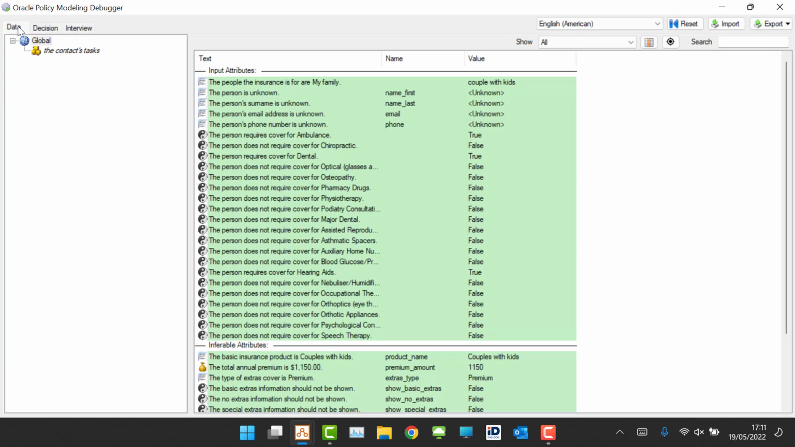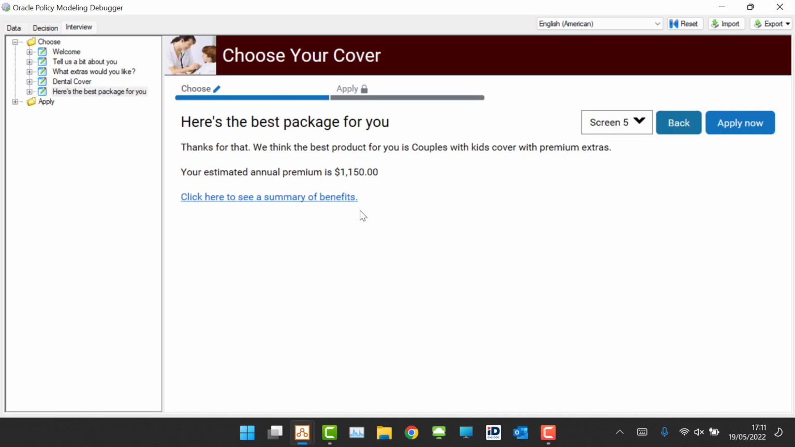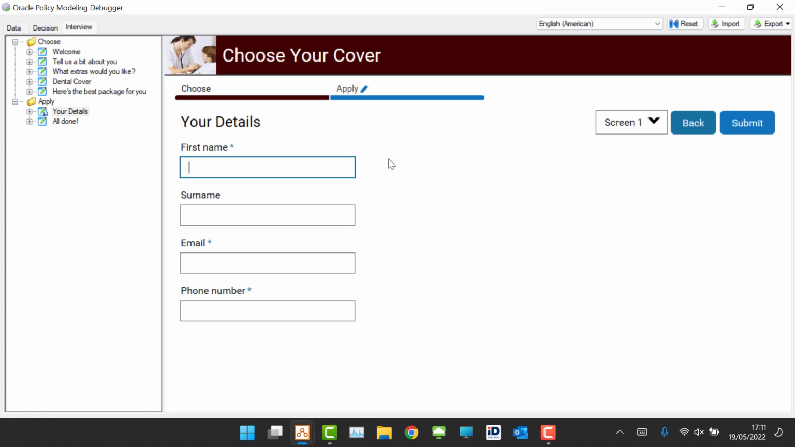And let's have a look at our data. As you can see, we have the global entity and, of course, the contacts tasks entity. We are going to need to carry on and finish this and enter the first name and last name in order to be sure that we've entered all the data we need, potentially to save in the B2C service, but of course in the debugger that's not going to happen, but also potentially to make sure that all the data that is needed to create tasks for us is actually populated.